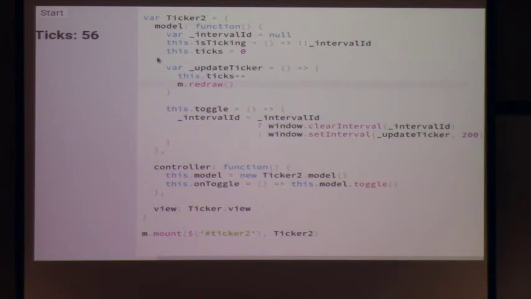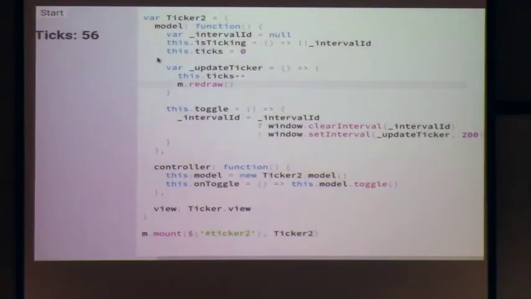Are you overriding ticks, or did you create that variable? I am overwriting. Okay, it's not protected in Mithril? No. Okay. All right.